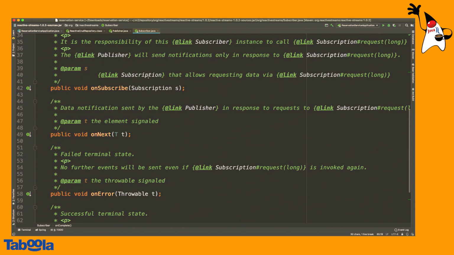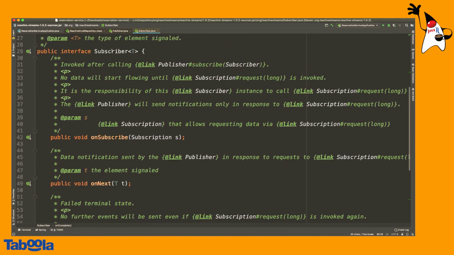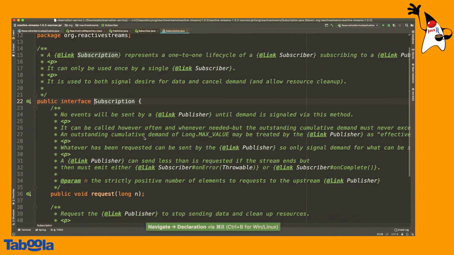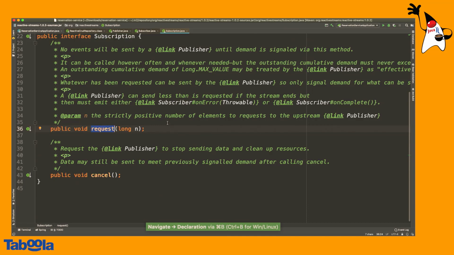And so we are in a different position. We no longer have direct control over the rate of consumption. We are no longer the ones who are dictating the speed at which we consume the data. And that's a dangerous position to be in. It creates unstable systems. So what we need is some way to say, look, I can't handle any more data. Please slow down. That's what this subscription does. This subscription is given to us the very first thing that happens right after the subscriber subscribes to the publisher. We're given the subscription, and the subscription has a method here called request.